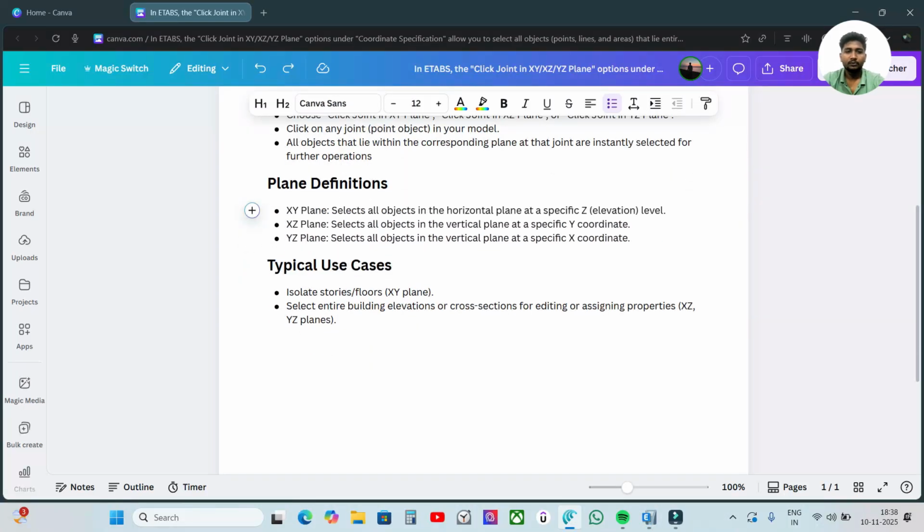Typical use cases: the XY plane is for isolating individual stories and floors, and the XZ and YZ planes are for selecting an entire building elevation or cross-section for editing or assigning properties.